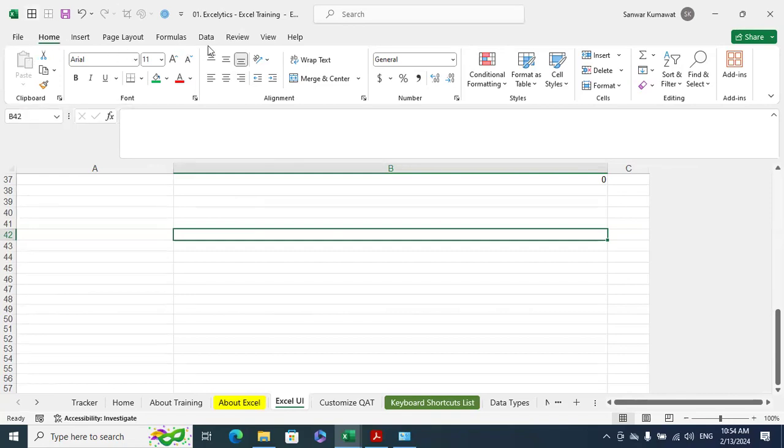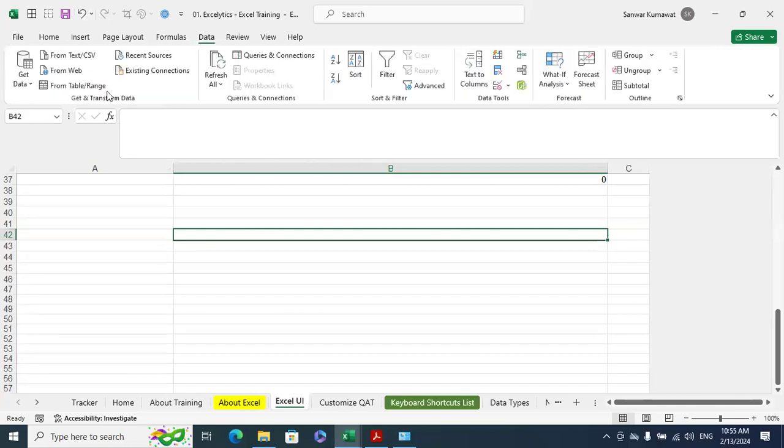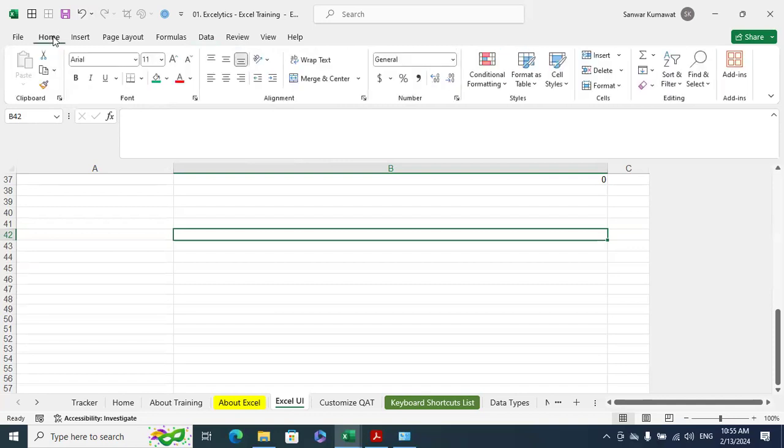File, Home, Insert, Page Layout, Formulas, Data, Review, View, Help. These are called tabs, or you can call them ribbons. People say go to the Home tab, go to the Insert tab, go to the Formulas tab, go to the Data tab. You can call it tab or ribbon. File ribbon, Home ribbon, Insert ribbon, Page Layout ribbon. In each and every ribbon, you will have groups. In Home: Clipboard group, Font group, Alignment group, Number group, Styles group, Cells group. Same thing in Data: under the Data ribbon, you have Get & Transform Data, Queries & Connections, Sort & Filter. Got it? In each and every ribbon, you will have groups. So many groups. Clear? Done.